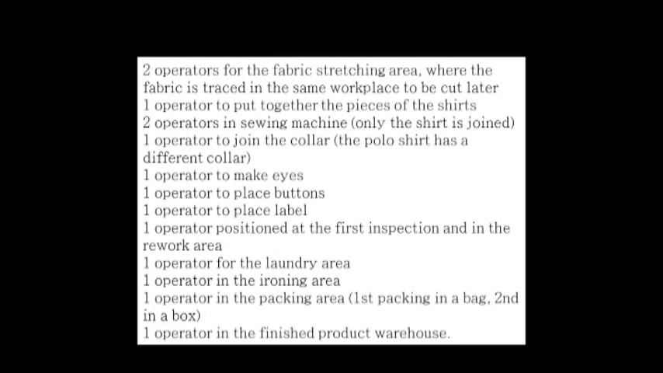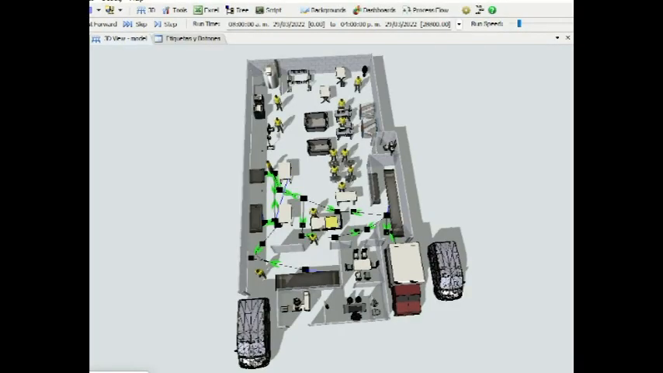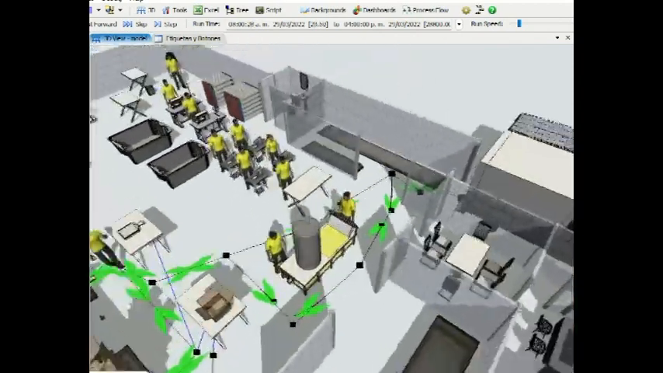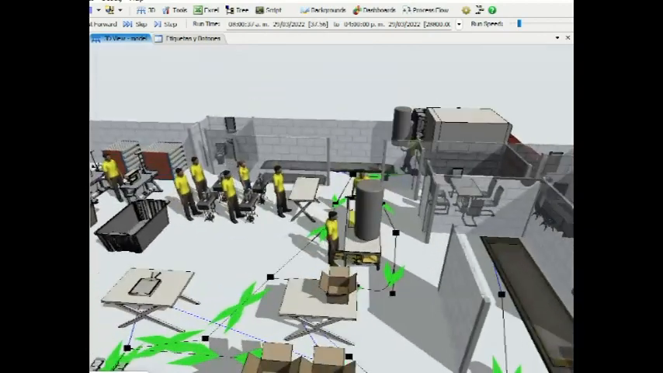1 operator to make eyelets. Another operator places buttons. 1 operator to place labels. And 1 operator positioned at the first inspection and in the rework area. 1 operator for the laundry area. 1 operator in the ironing area. 1 operator in the packing area. First, packing in a bag, and then in a box. 1 operator in the finished product warehouse.